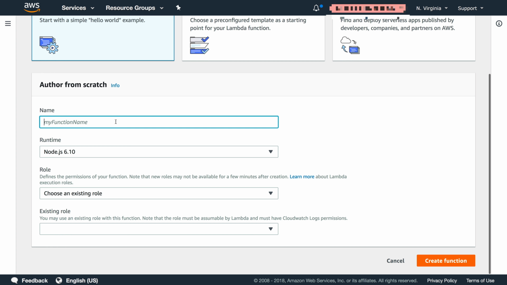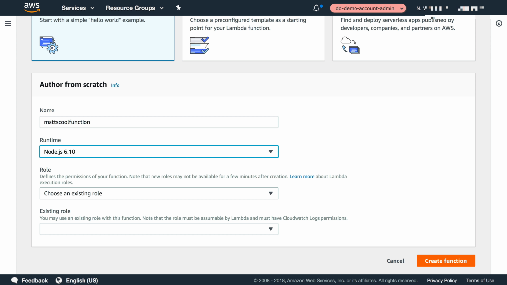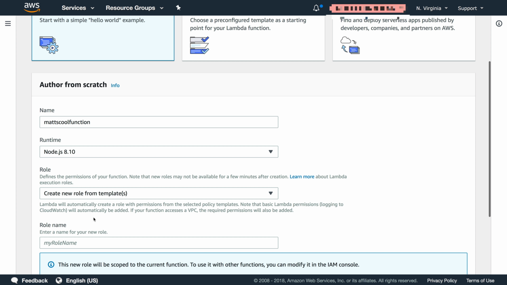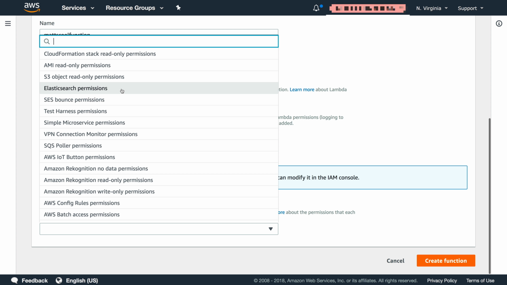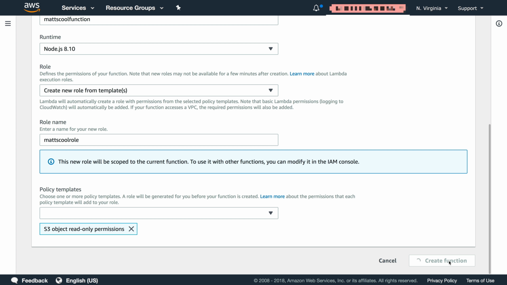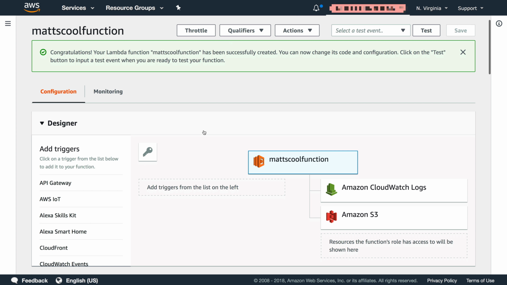So how about back on AWS? How do you create a function there? Well, I can click the Create Function button and give it a great name. I'll call it Matt's Cool Function. And I can choose a runtime. I usually like to choose Node.js 8.10. That way I get to have all the cool and sexy things. And role, create a new role from a template. I'll give it a nice name, Matt's Cool Role. And then choose S3 read only. Create my function. And I'm pretty much good to go.